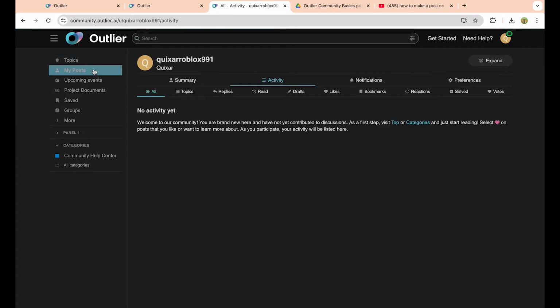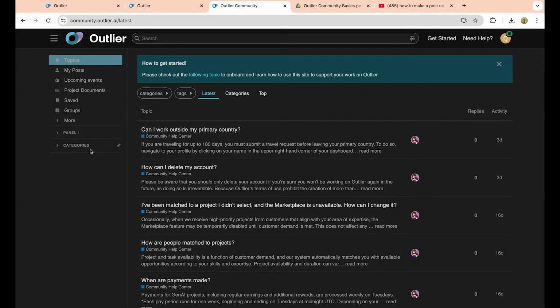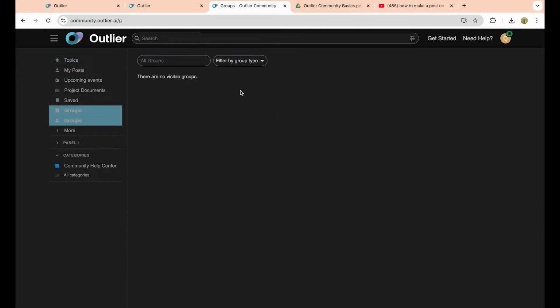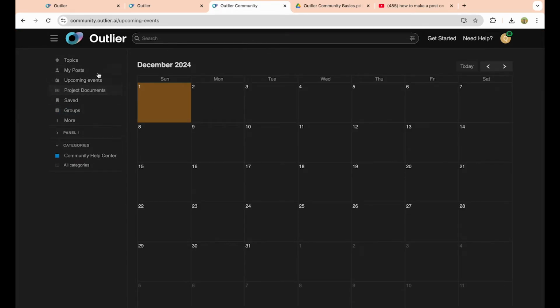Go to topics. You can even view your posts, but you actually cannot post until you've actually applied for some jobs. You can view your categories, and you can basically navigate this website, which is used to actually connect you to other people around the world in jobs that you may be looking for. And as you can see, if we go to any groups, there's no one in any groups when you create an account.